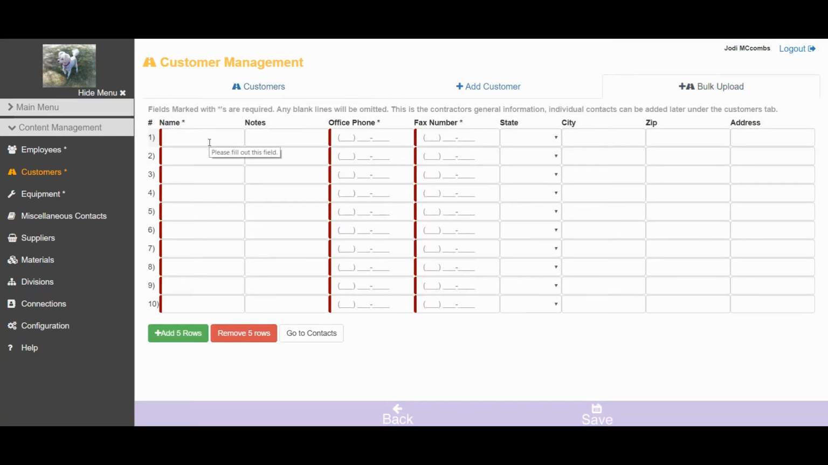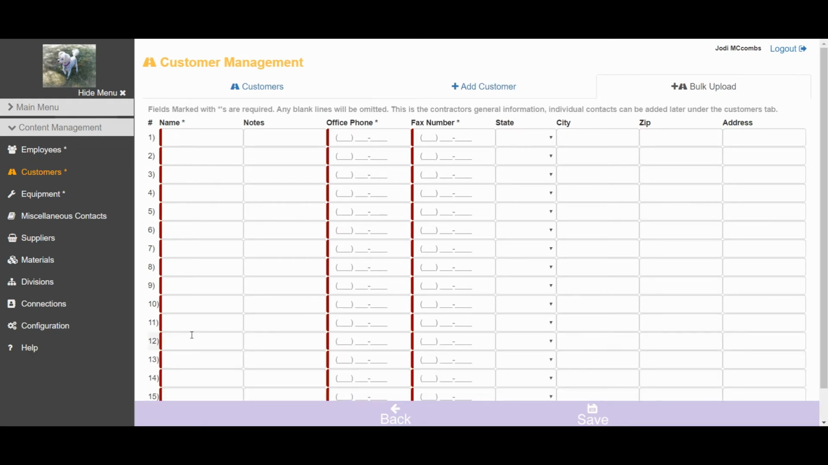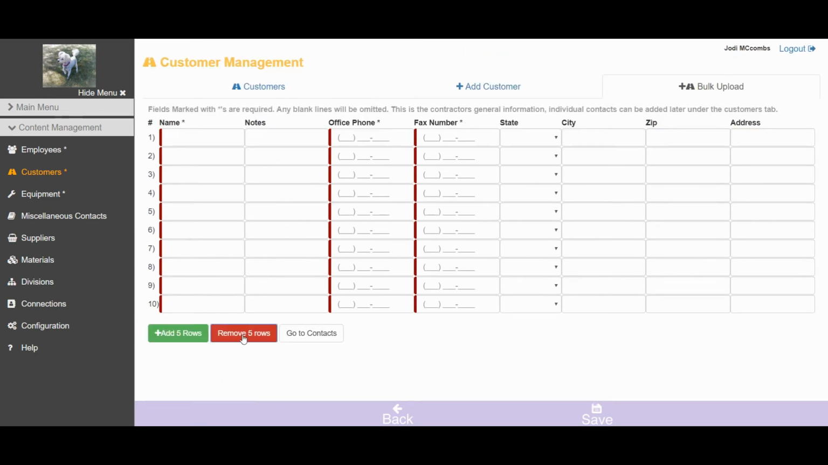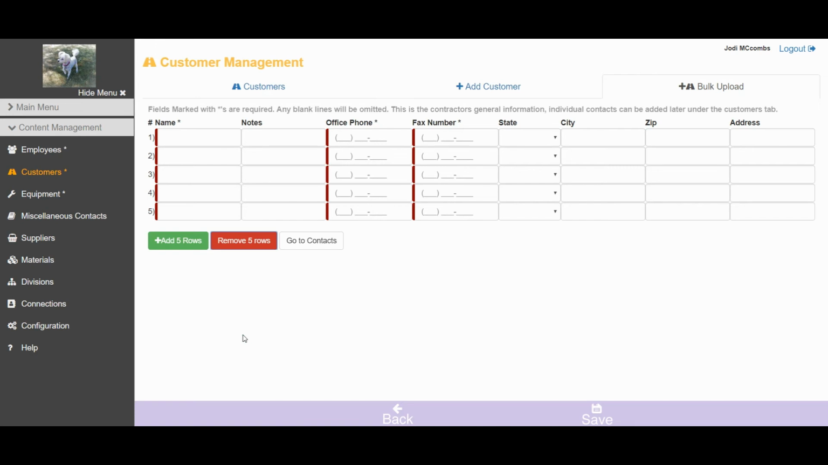Here you'll see where you can add their name, notes, office phone number, fax number, and their location. The most important information you'll need at this time is their name and phone number. If you need to add more than 10 customers at a time, you can continue to add 5 rows, or you can also remove 5 rows if you need fewer rows. Once you enter in the information you need, go to the bottom and click on Save. Adding customers is that easy and fast.